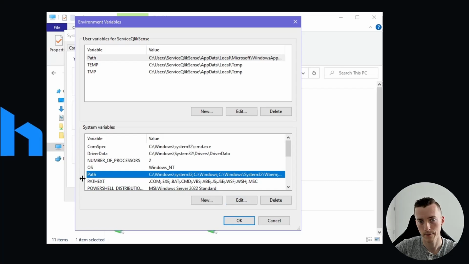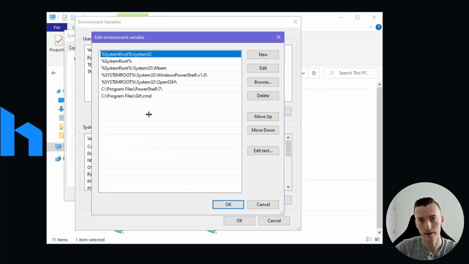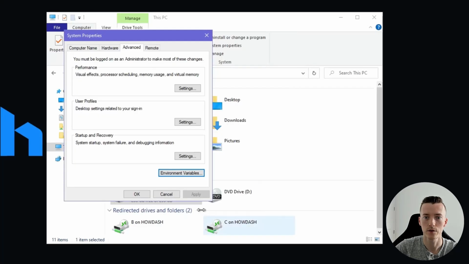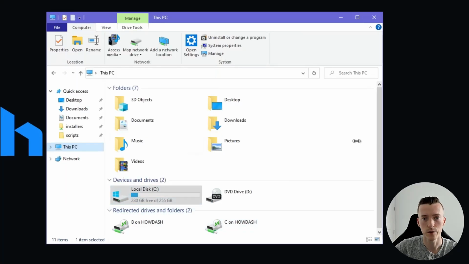So go ahead and select the path variable and then click the edit button, and then click the new button and go ahead and paste the address to the binaries folder, and hit enter, and then just click OK to close all of these windows. So that's all there is to it.